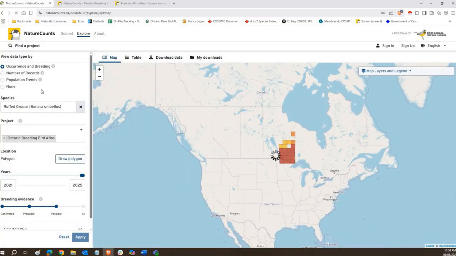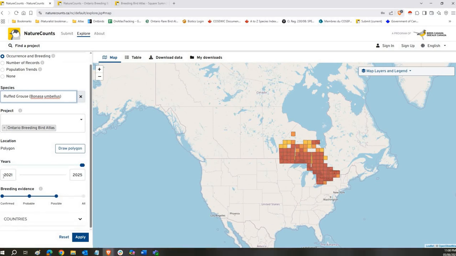Your map will load. The first time you do this, it won't have all this information filled in. You're going to have to select the species. So in this case, I've selected ruffed grouse. You just start typing the species and wait for it to pop up. You also need to select the project you're interested in, in this case, Ontario Breeding Bird Atlas. And then also, very importantly, you need to select the years you're interested in.